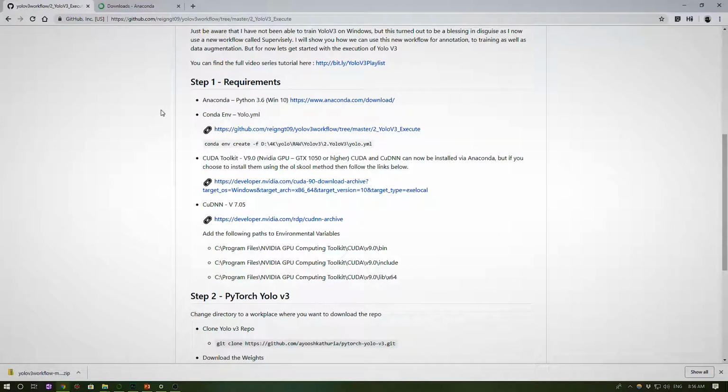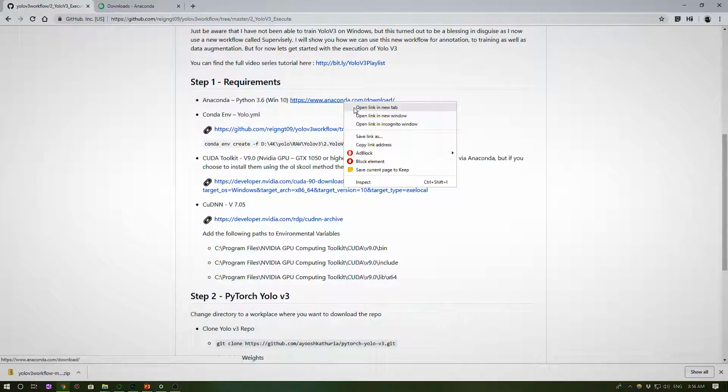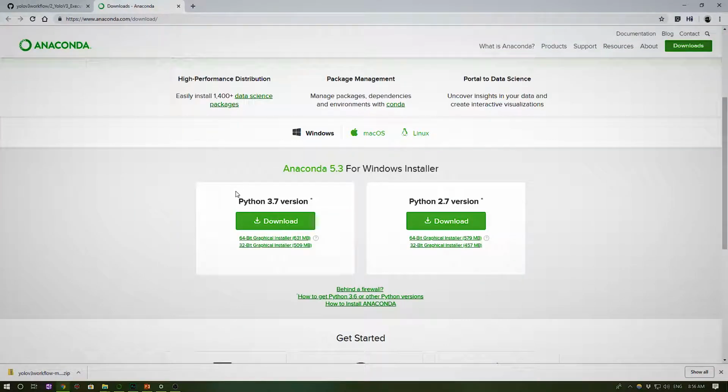So first step is to install Anaconda. Open the link in a new window and download Python 3.7, and make sure you have the 64-bit version. I already have it downloaded and installed, so I'm just going to cancel this download now. Okay, so pause this video, and once you've finished downloading and installing Anaconda, we can continue.